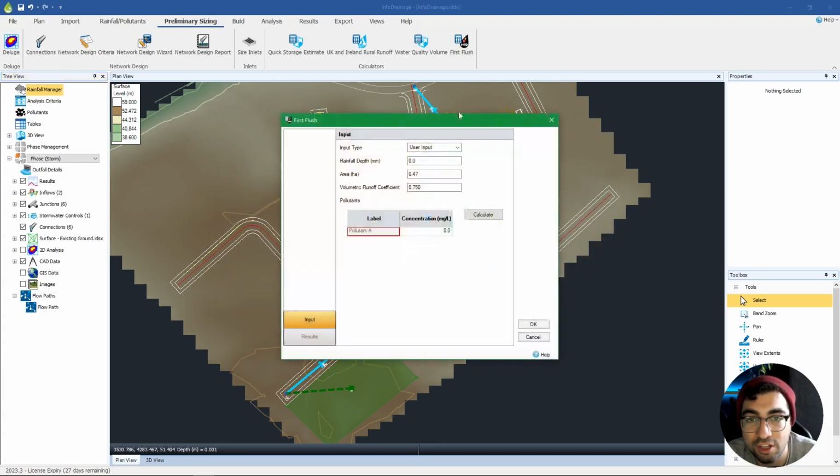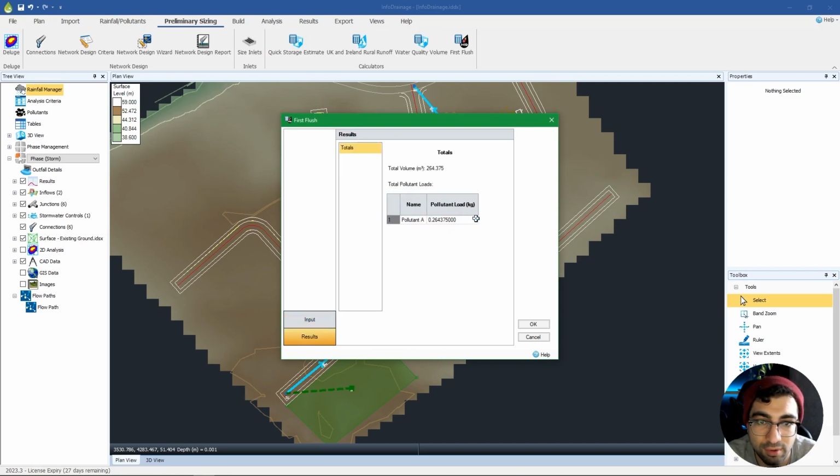Then we have the first flush, and you can see that here we added the pollutant A, if you remember, from our rainfall and pollutants, and we can see it here, and it says concentration. So if we do rainfall depth of 75 and we did calculate pollutant A is 0 because we didn't specify the milligrams per liter. So if we do 1 you can see that the pollutant load is 0.26. So that will be very helpful for those who are going in detail into improving the water quality. I haven't had to do this before, so I understand I will have to do some studying and bring you a full tutorial on it.